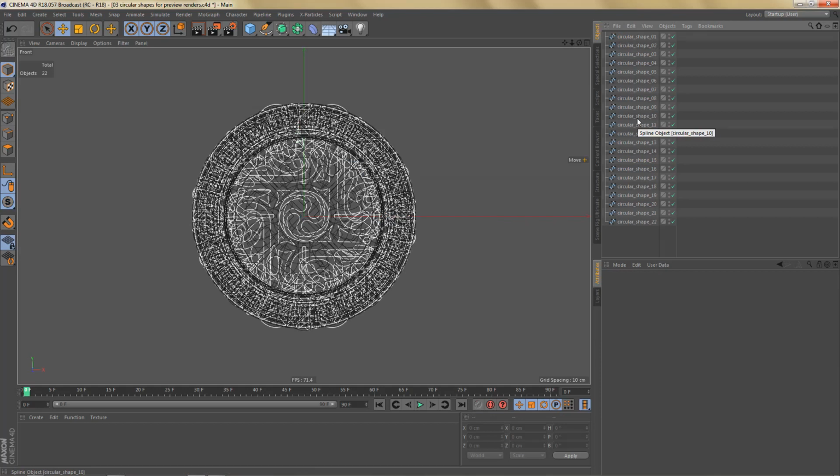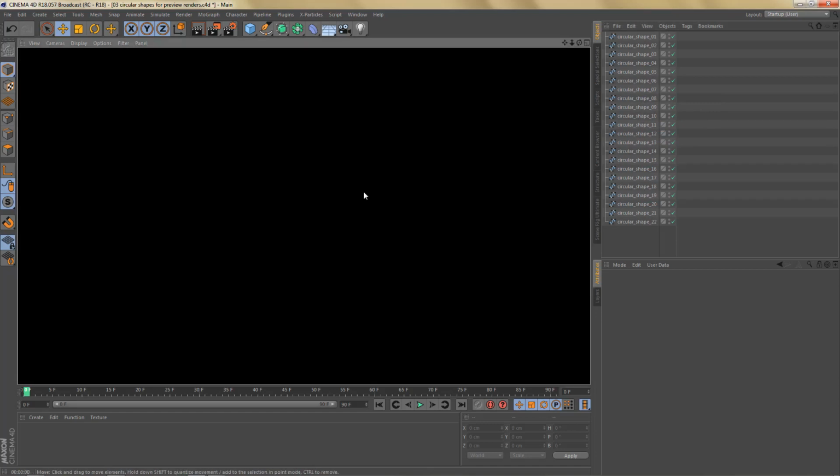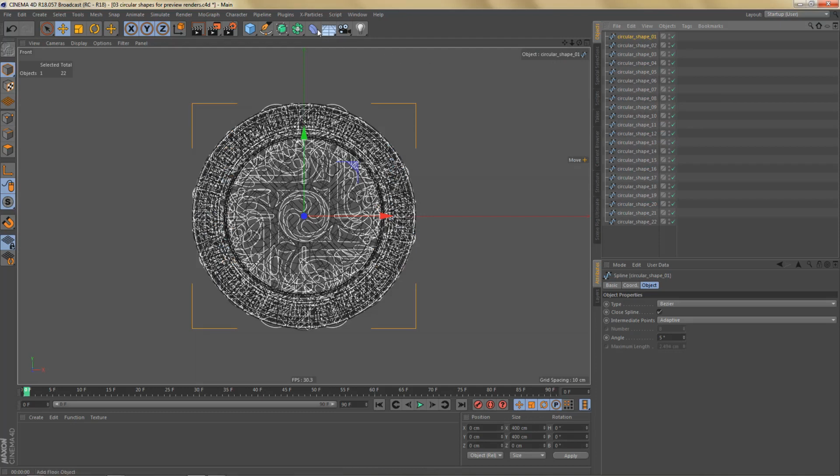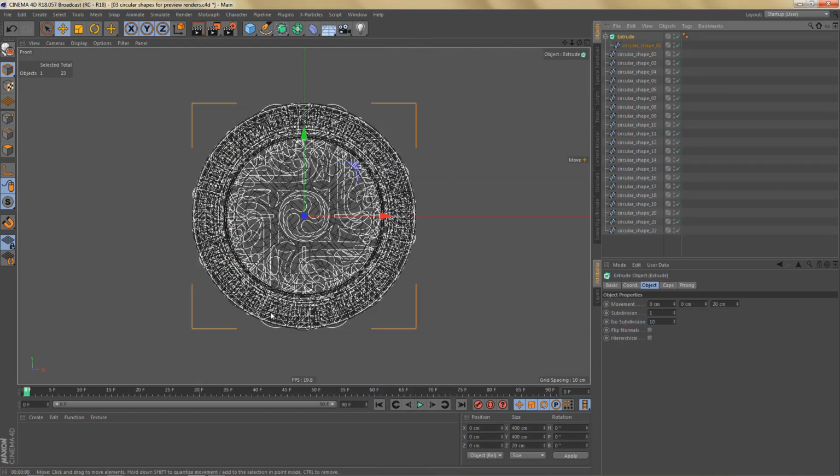Next, what we're going to do is we need to make these splines visible when we render them. Right now we don't have any geometry, so we're going to get a black render. And in order to make these visible, I'm going to use an extrude object. Because we're going to do a render from the front, we don't need any depth, so I'm going to change the extrude object to 0.